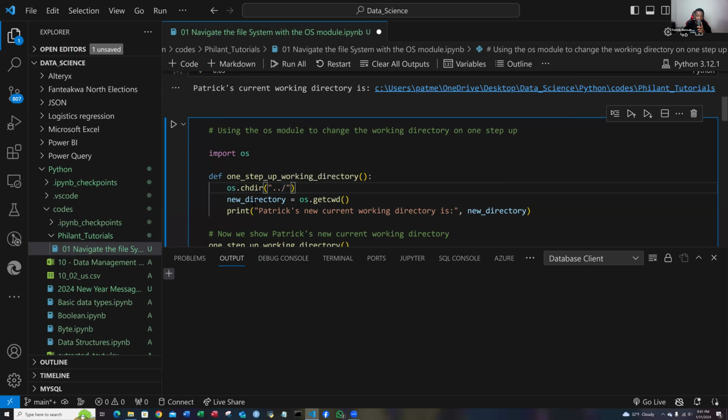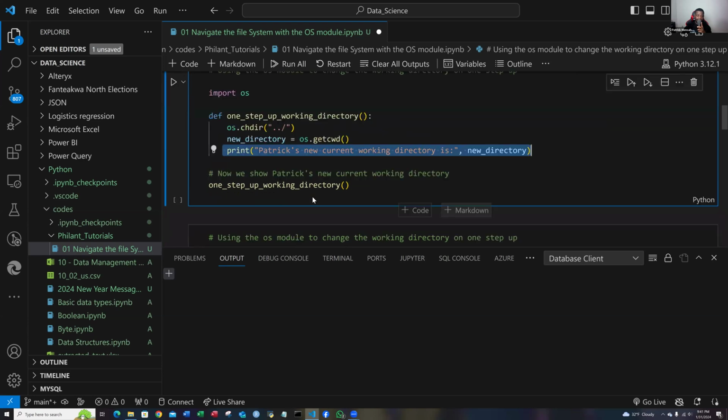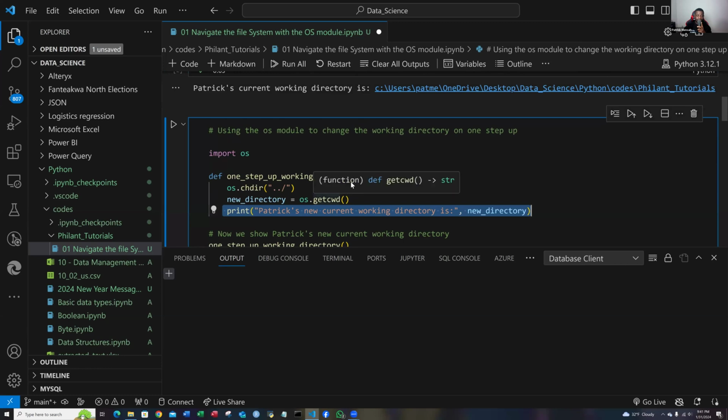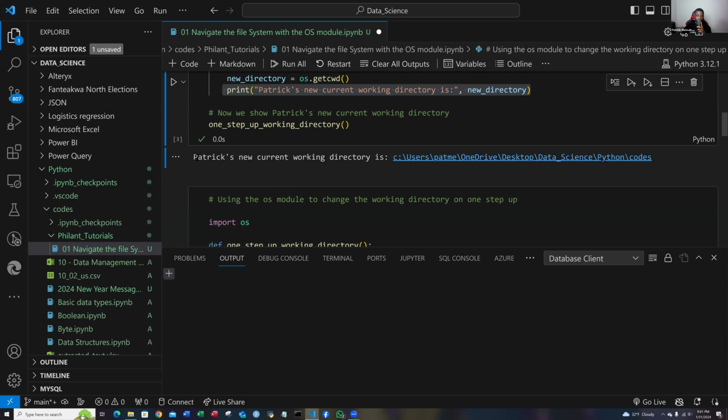After we do that, we have to get the new working directory, which is what we used to get it, like I explained initially. Then we print the current working directory. Let's run that and see. Guess what the answer is going to be? It's going to move up into the codes. So you run that here, and Patrick's new current working directory is blah blah blah on codes.